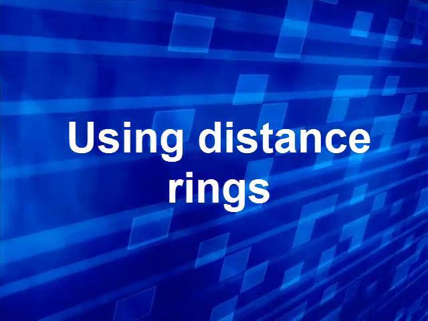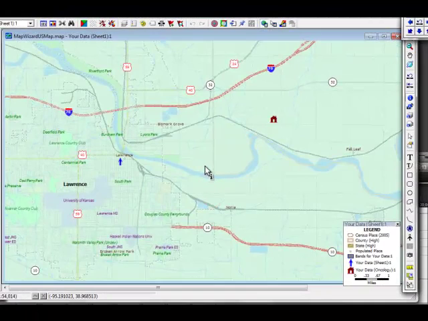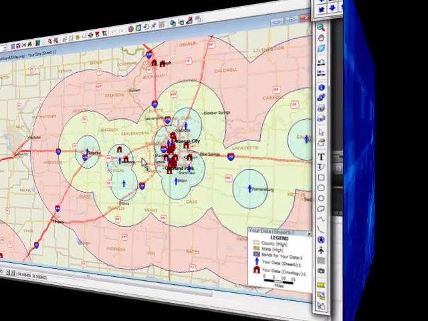Using distance rings can aid us in identifying those sites and monitors for the conduct of a clinical trial. The distance rings that we have currently represent 10 miles, which is the green inner circle. Then we jump to 25 miles, which is the yellow second circle. And then we jump to 50 miles, which is the pink outer circle. We're able to adjust the mileage based on any preferences of the sponsors that we work with.